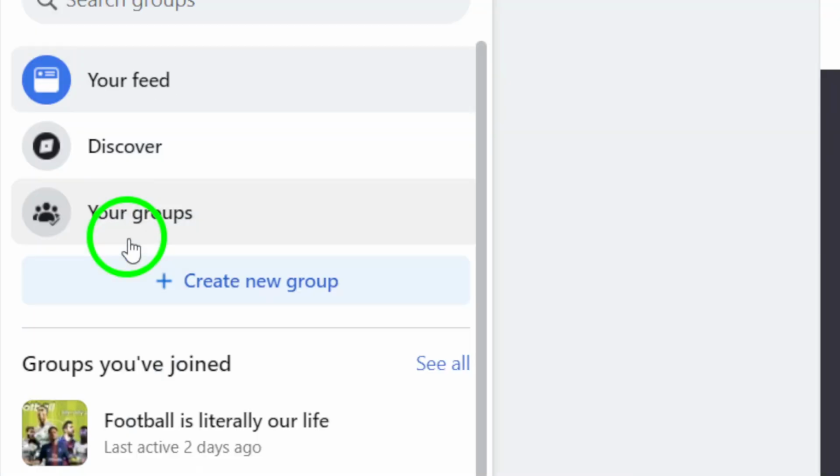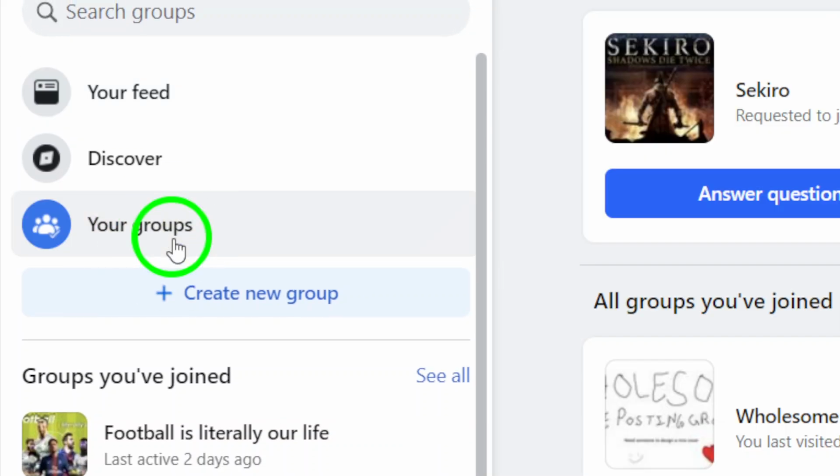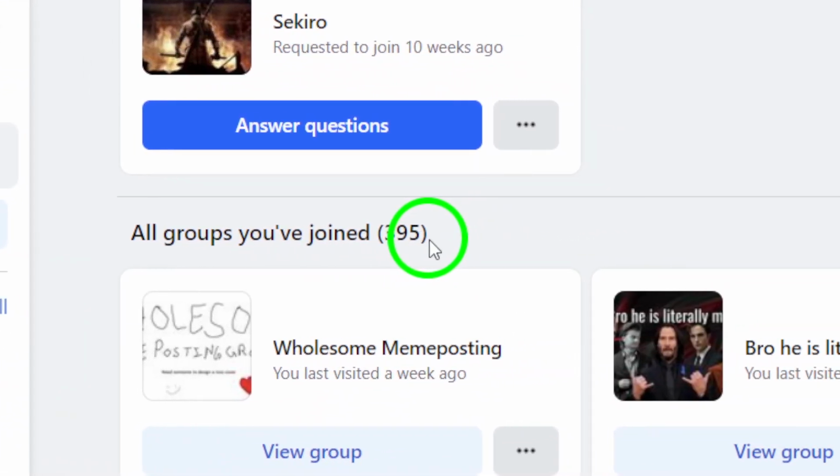Give it a click. Now, to see all the groups you belong to, select Your Groups. This option will display a complete list of all the groups you're currently a member of. It's a convenient way to manage your group interactions and find the right one you want to explore.